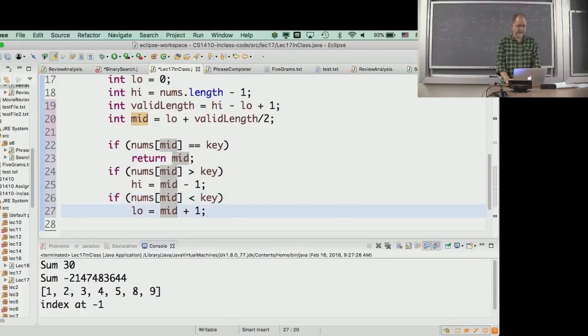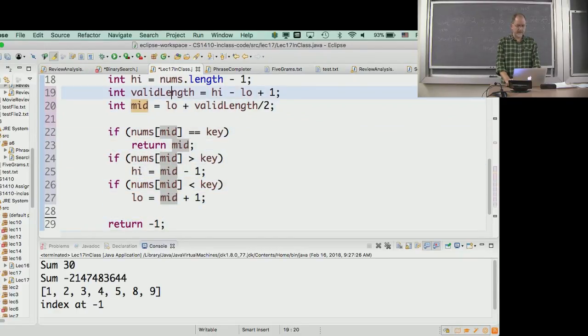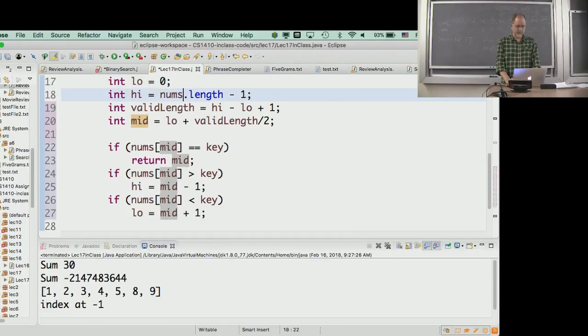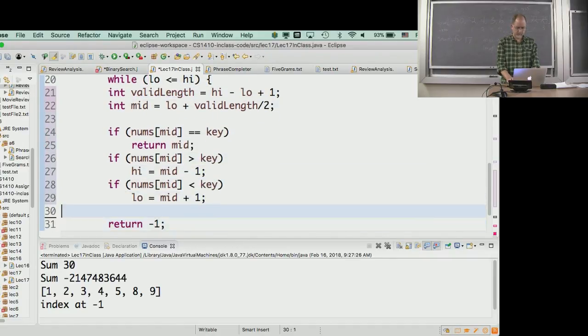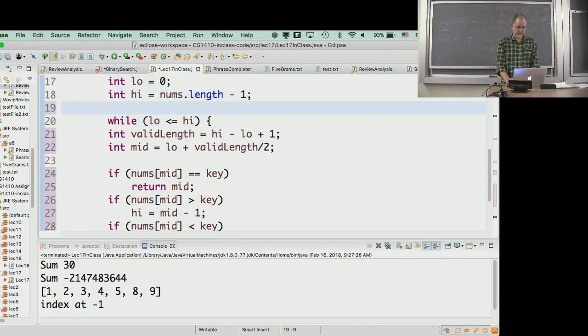So those are the three possibilities. And now we need to loop over this thing. So we set up our initial low and high, and then we're going to say while low is less than or equal to high, do all that subdividing stuff. And the indenting is bad.